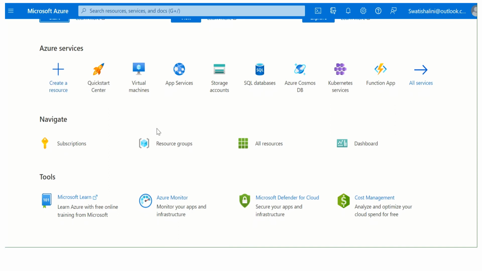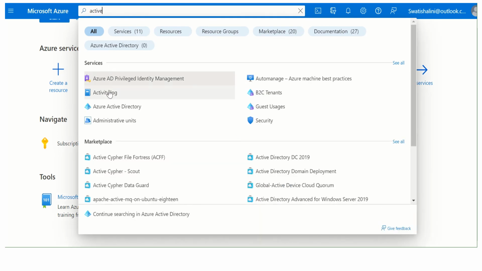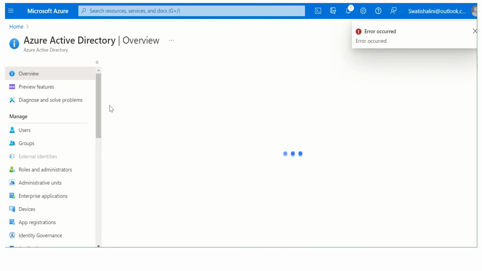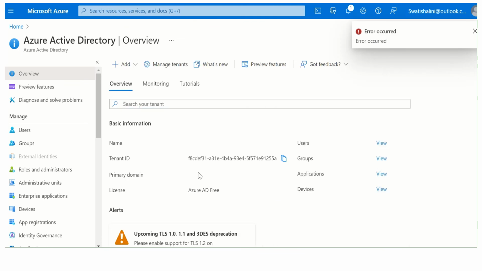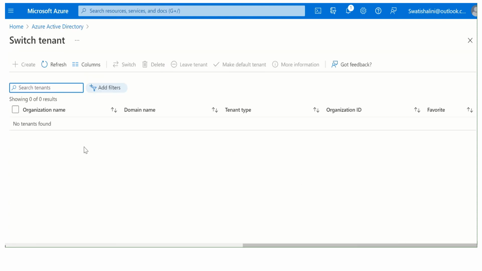How will you start? You will go to Active Directory, right? So you can search here. In this search bar, you can search Azure Active Directory. You need to go here, and you need to create a tenant. When you come here, there is some error, but no worries about that. Once you come here, you need to go to Manage tenants. Okay, once you come here, you need to create a new tenant.